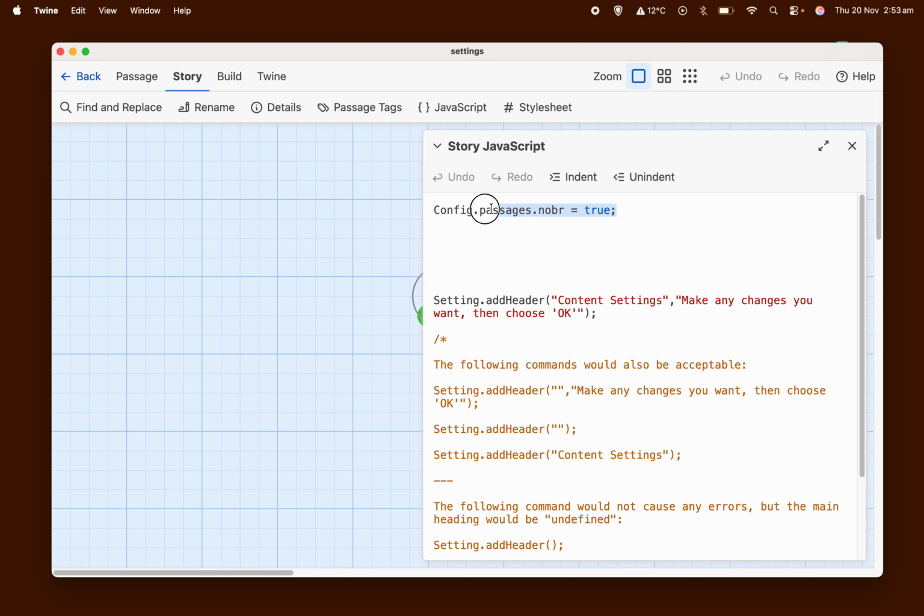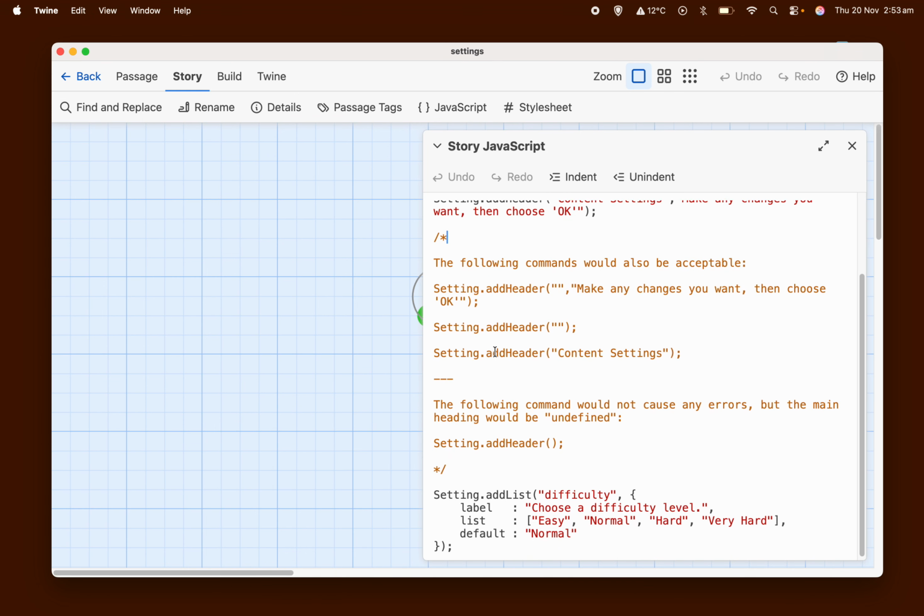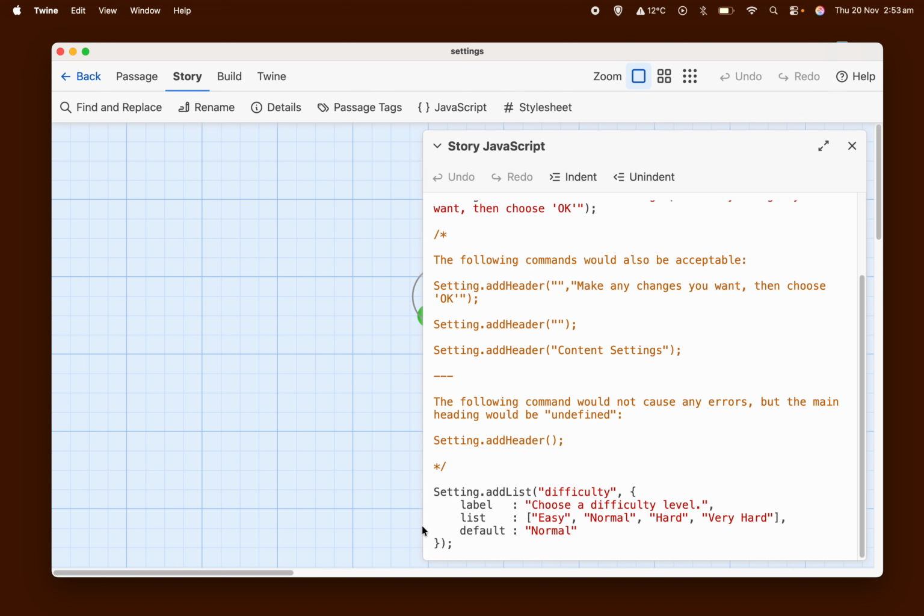We have, this is in all of my stories. This just makes it not do a line break when there's a line break in the code, which is necessary if you want to have any kind of good layout. This is something we talked about in the last video, which is just adding the title and the subtext. And there's some notes about how we could have laid it out differently. And here we have the new thing. We have added a setting in the form of a drop-down menu, although it calls it a list in this particular context. So let's go through what we've got.